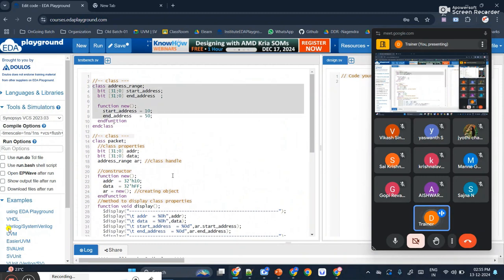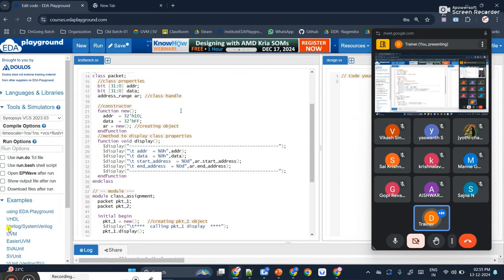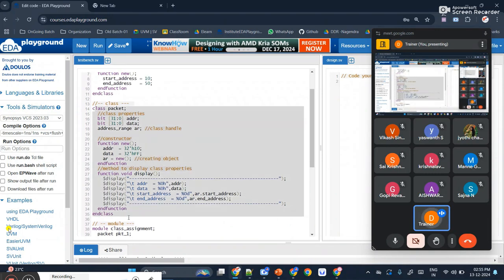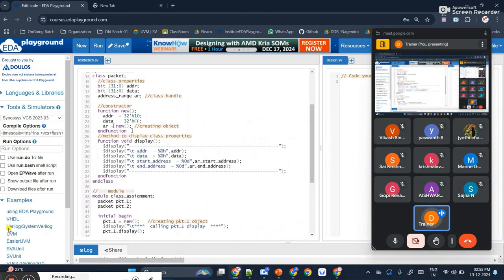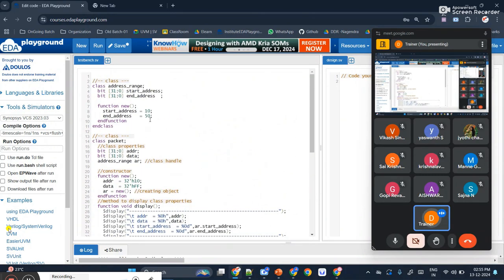Okay, so we are writing class and class. Here I've taken a nested class. Before the nested class, let me explain the main class. In the main class, again the same code, address and data, two properties I have taken. Now I have written another class and class, and this I consider as a nested class.